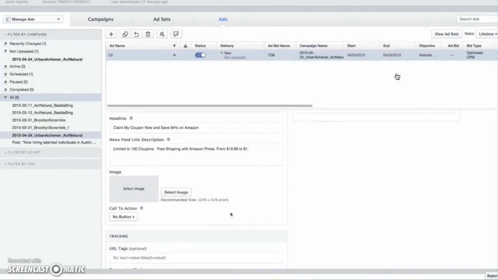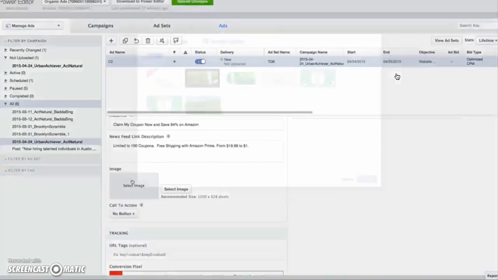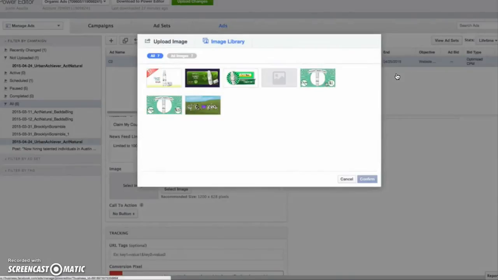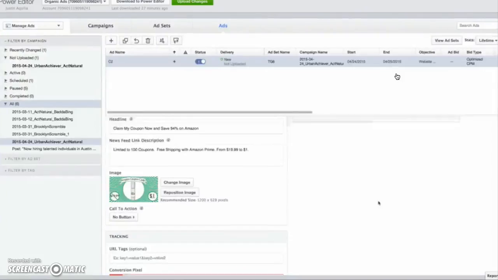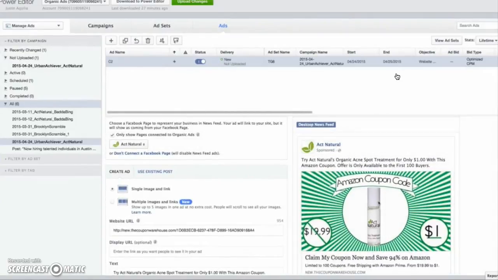And now what you want to do is scroll down to where it says image and click select image and open up that original image from Creative 2, which is, for us, this green image here. And now with that, we've got the whole ad set up for Creative 2.